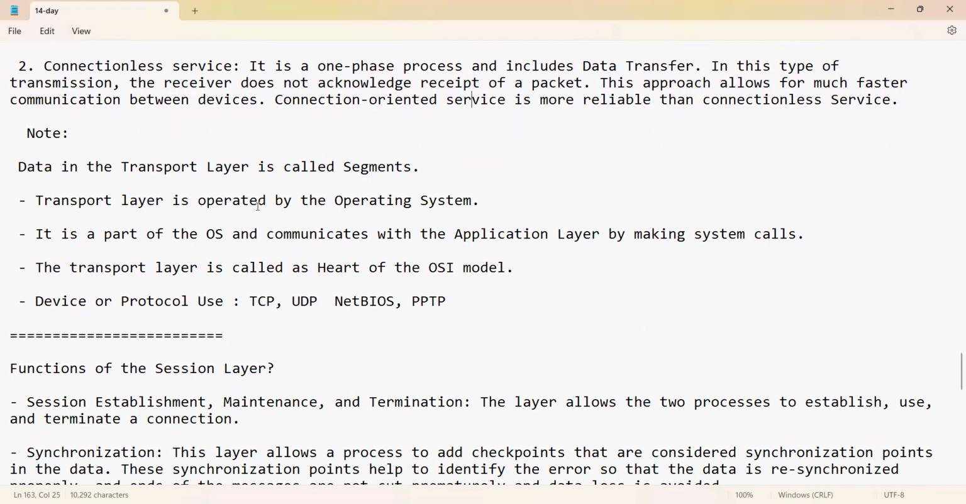The transport layer is operated by the operating system. It is the part of the OS that communicates with the application layer by making system calls. The transport layer is called the heart of the OSI model.